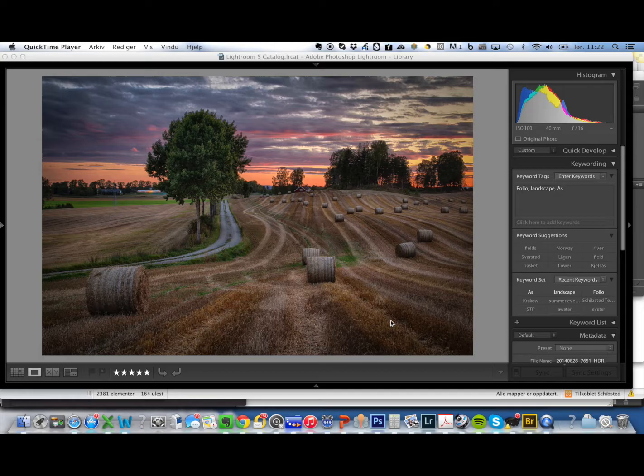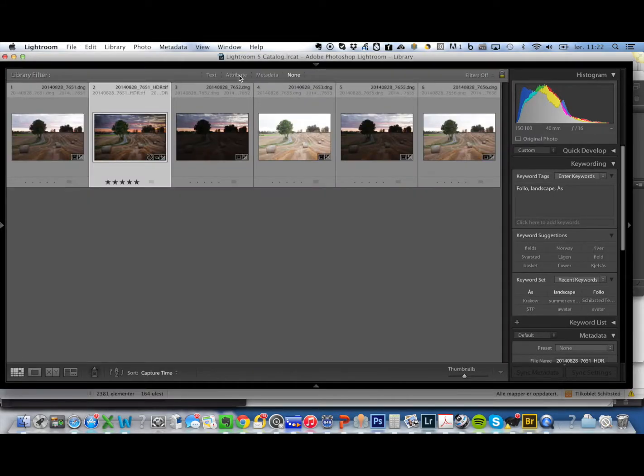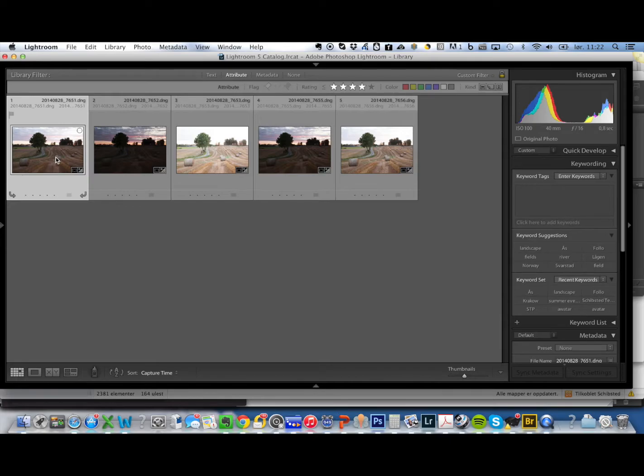This is the photo taken in a farm field last fall. It is composed of 5 different exposures, and I will explain to you a little bit how the process is to get to this result. So let's have a quick look at the 5 exposures first.